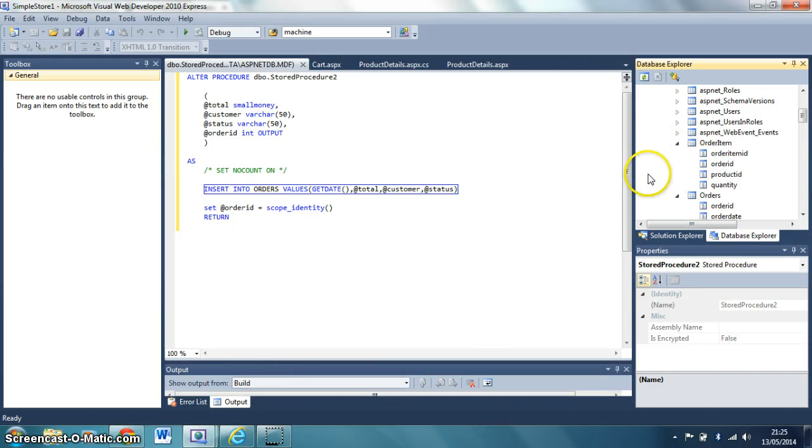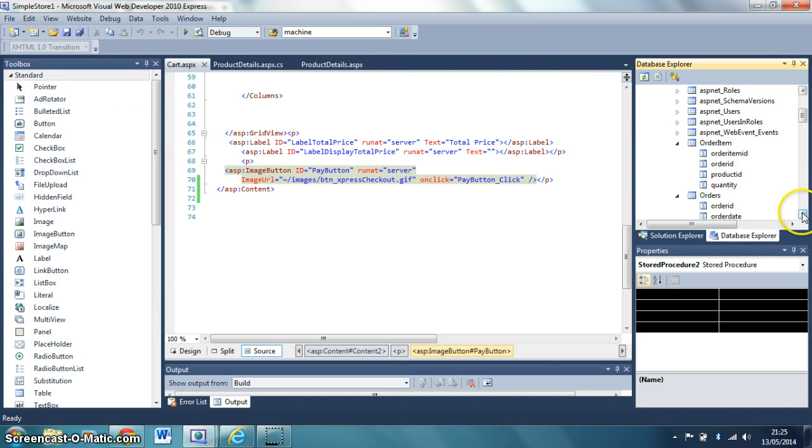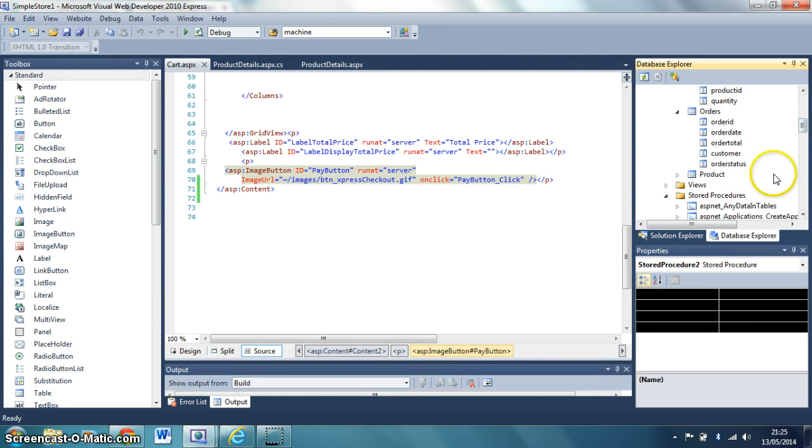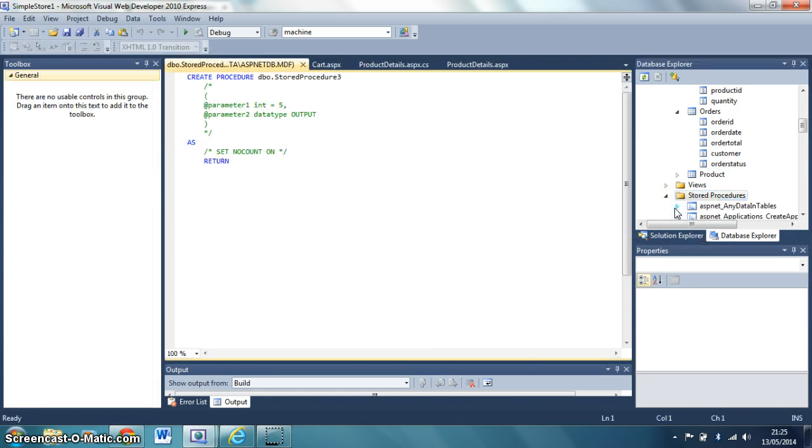Right, so now what we're going to do is set up the two stored procedures that we need to insert the order details into the database. So if we go to keep the table structures handy so you can refer to them if you need to, we're going to add a new stored procedure. We're going to call it insert order.